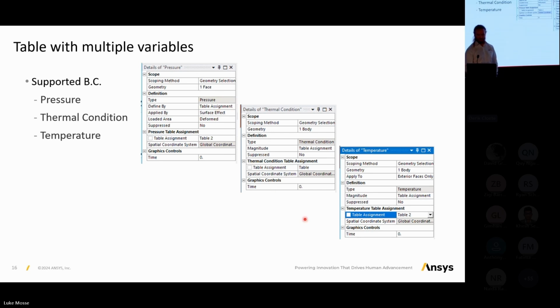And one other nice thing you can do is parameterize this. If you have lots of tables defined for different pressure distributions, you can parameterize this so that you can select different tables for each design point. So if you want to do a design study where you're selecting different pressure distributions for each design point, you can just parameterize this and it will select different tables for that optimization analysis, for example.